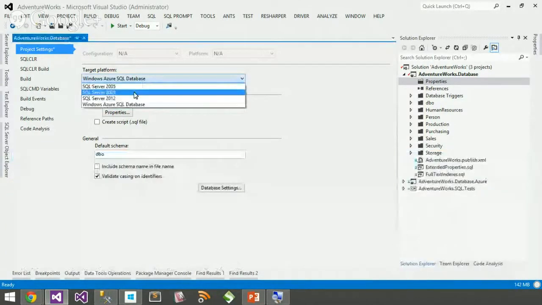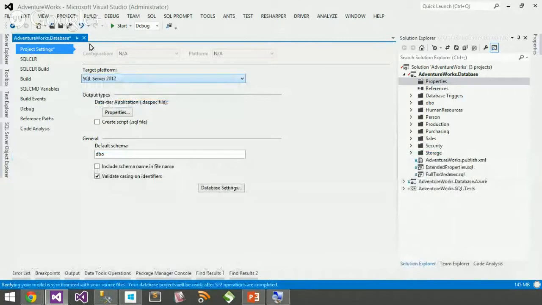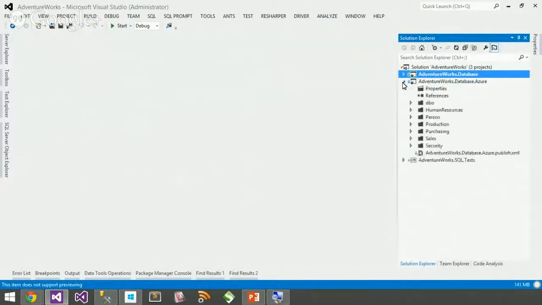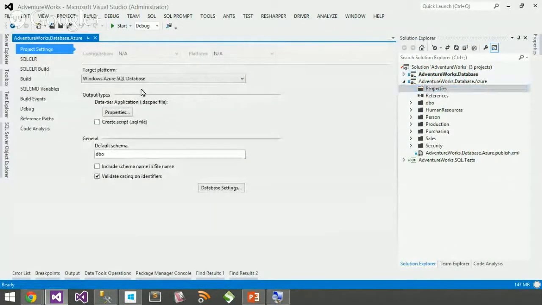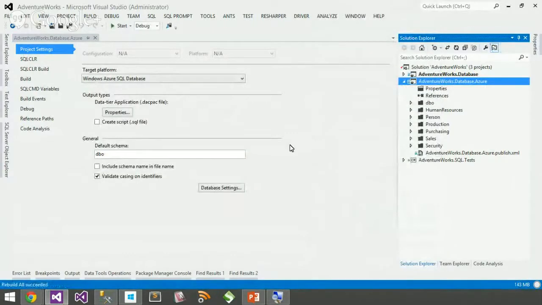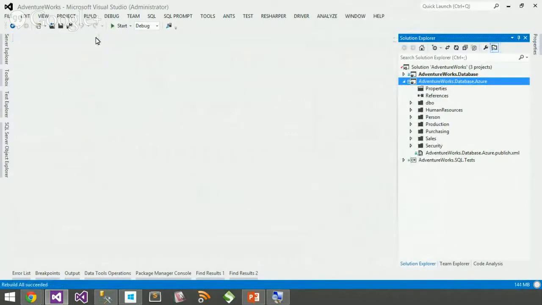So again, I cheated a little bit. I'm going to go back to SQL Server 2012, and they actually have AdventureWorks specifically tailored towards Azure, and I've imported that here. You can see the target SQL Azure database, and we'll go ahead and build it to make sure there's no errors. Do you have some examples of those errors?